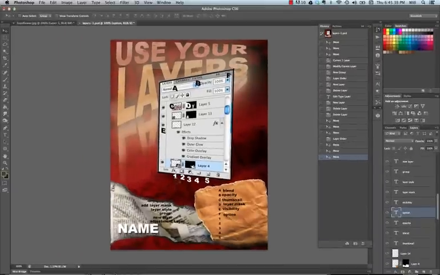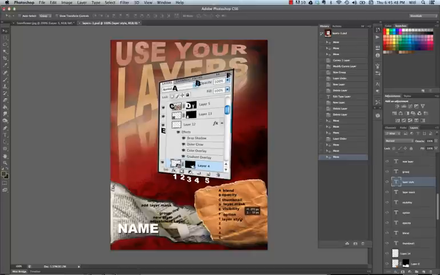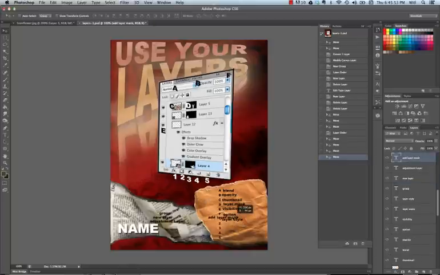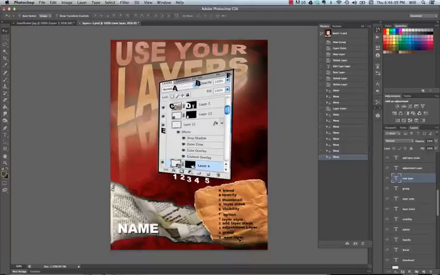Okay, now we're going to do 1 through 5. Number 1 are your layer styles. Number 2 is your add layer mask. Number 3 is your adjustment layer. Number 4 is group. And number 5 is new layer. And there you have it. Use your layers.